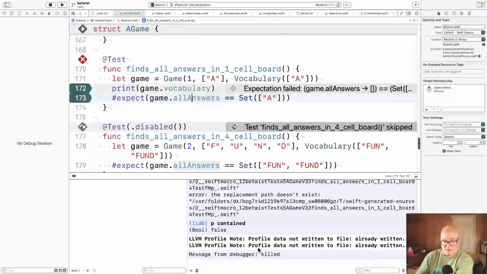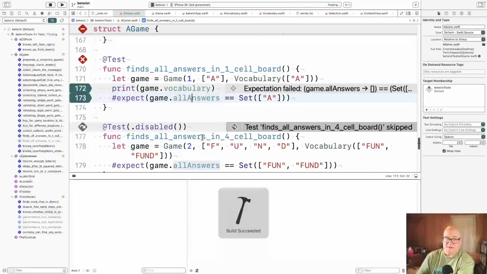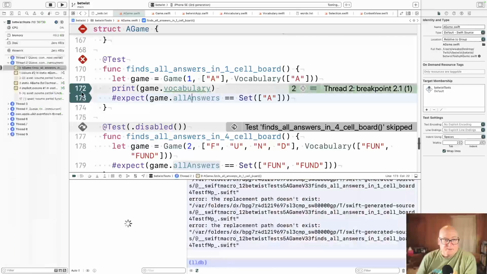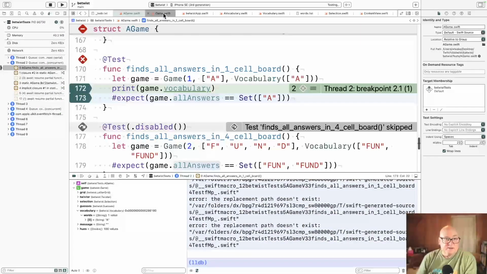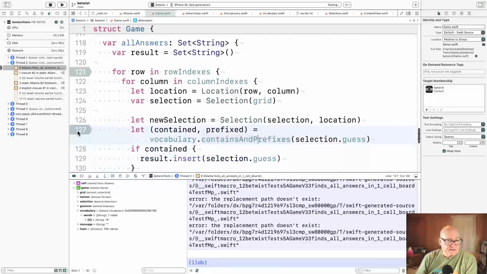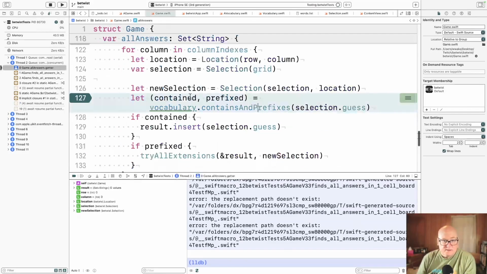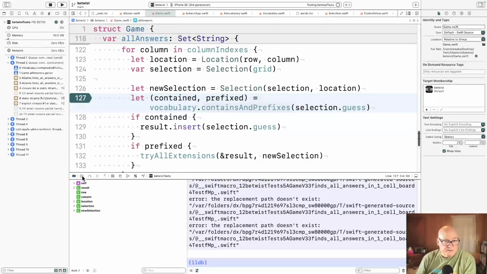LLVM profile data not written to file, already written. Okay. All right, we should break here. Yes. Okay, now I can turn these back on. I think this is the one that counts. And this. We'll continue. We should get here. Okay, and if we continue, we should get here.